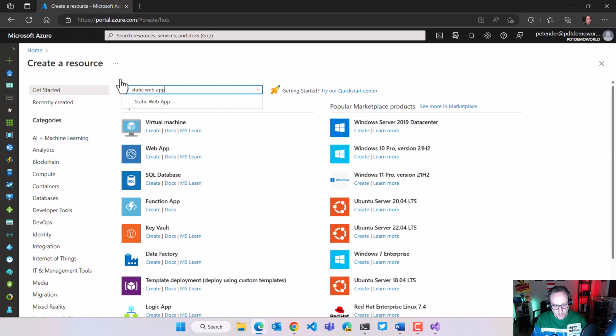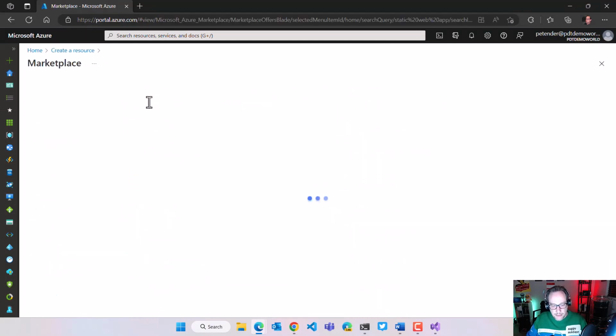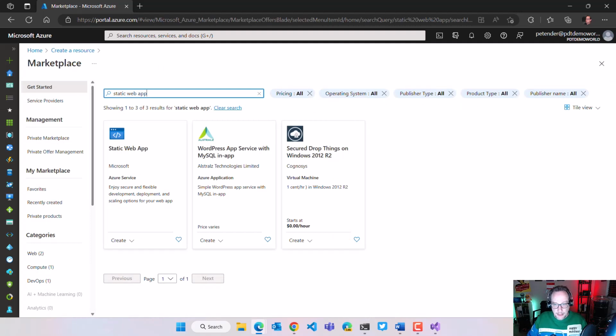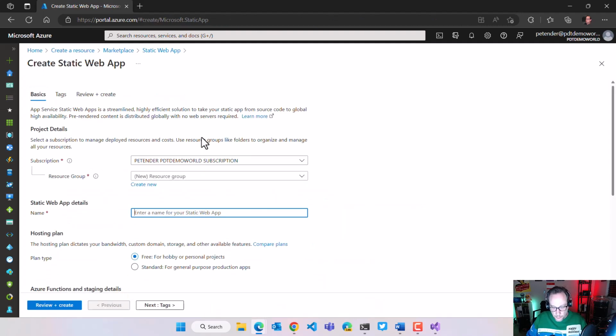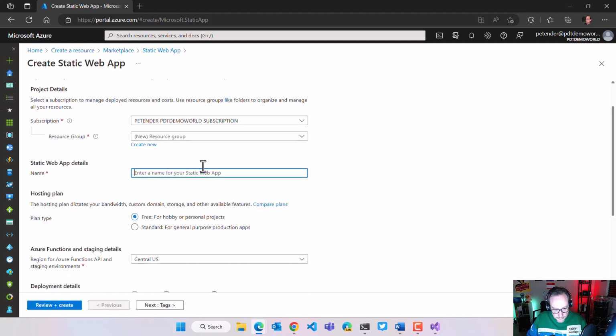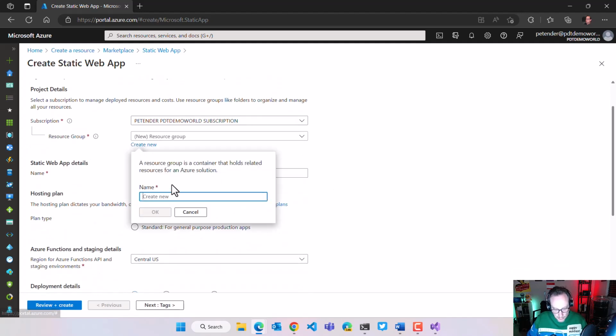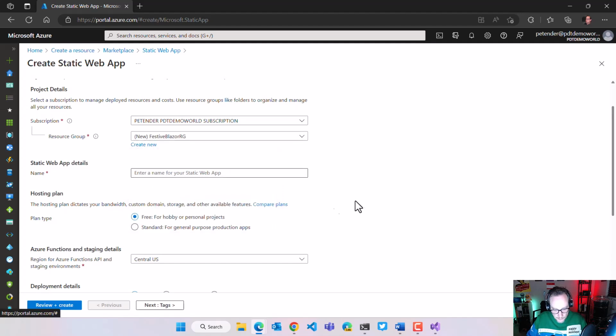So let's create a static web app. And the nice thing is that it comes with a direct integration with GitHub and GitHub Actions to actually pick up the source code and publish it. So we basically get a full CI/CD pipeline engine right out of the box. Static web app, where we need to identify some subscription details. So let's do the Festive Blazor resource group. We need to provide a name, Festive Blazor 2022 Live.